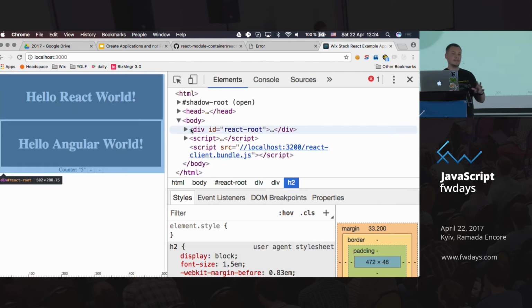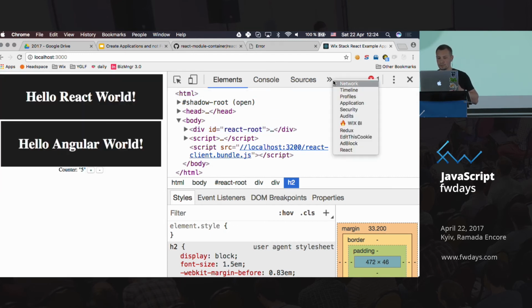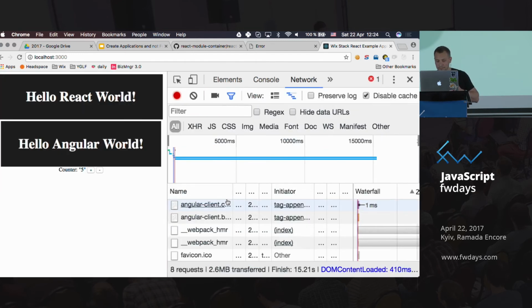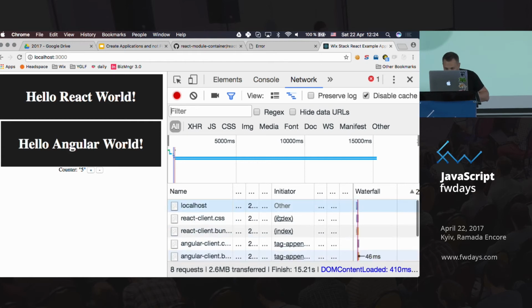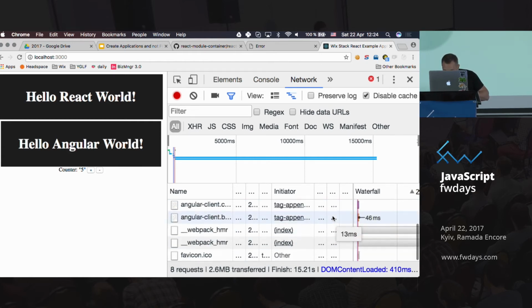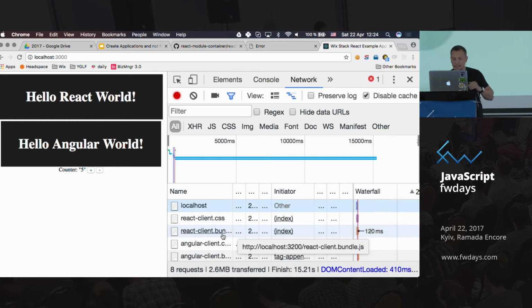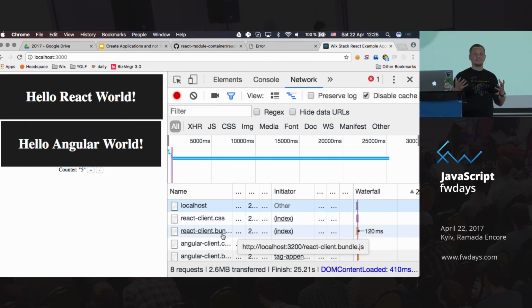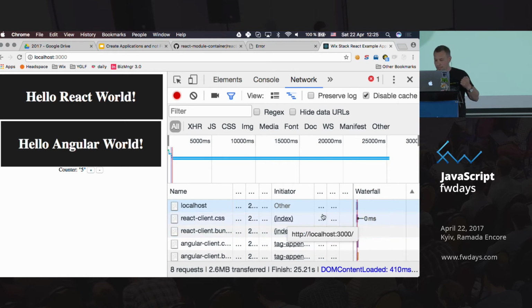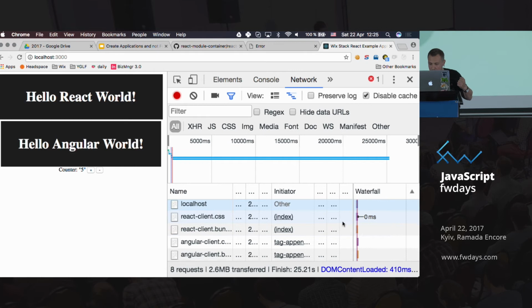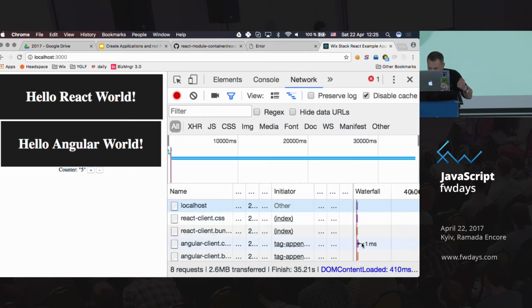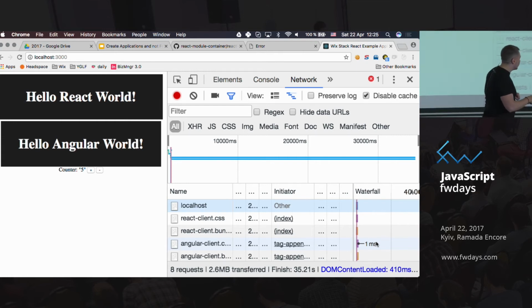Almost. Where the magic happens is we're gonna take a look at the HTML, but first I want to go to network. So what happens in network? This is my React client bundle that is specified in index.html. You see, localhost, CSS, and bundles were loaded at the same time. But here, there is a little bit of a lag. It's very hard to see, but you see this thingy?